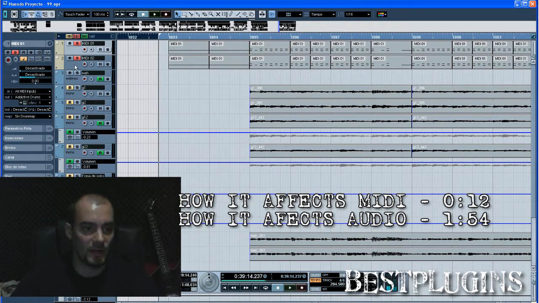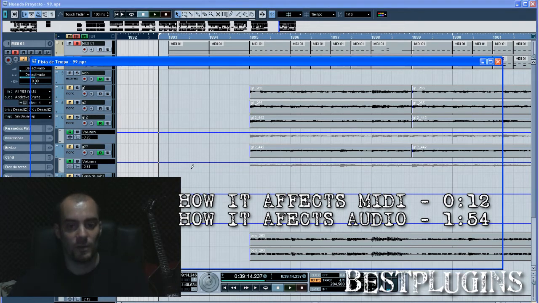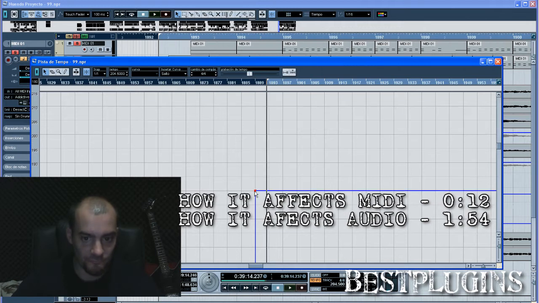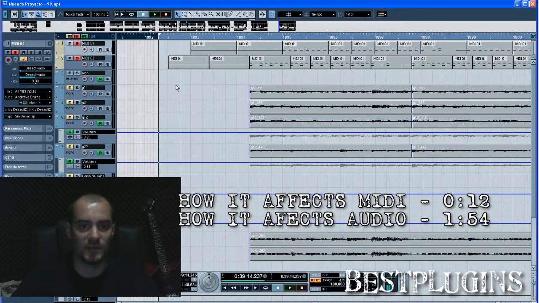And now what I'm going to do is to set one of those tracks in lineal mode and the other in musical mode. Then I will change the tempo of this project and we will see what happens to each track. So now I press Ctrl T and I open the automation for the tempo. And I'm going to set it to 180. Before it was over 200, so I have slowed it down.